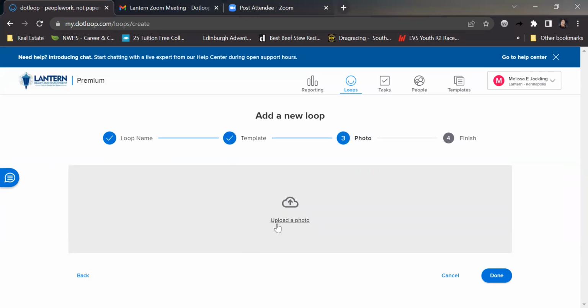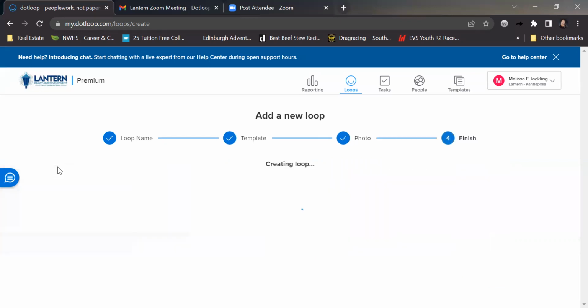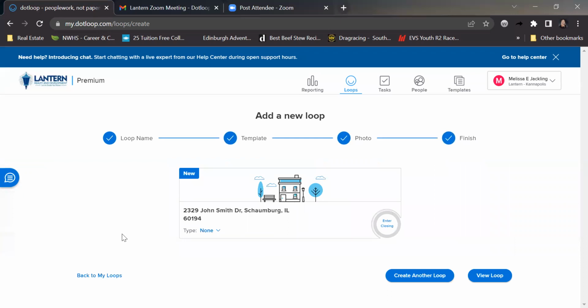Upload a photo. You can do that if you want to, and it's not a photo of your pretty face. It is a photo of the property, typically, whatever photo you want to add if you have it. Again, with buyers, you probably don't have a photo to upload. With a listing, you may or may not have a photo right away to upload, and that is okay. You can hit done or you can hit enter. Okay, both of them work the same way.